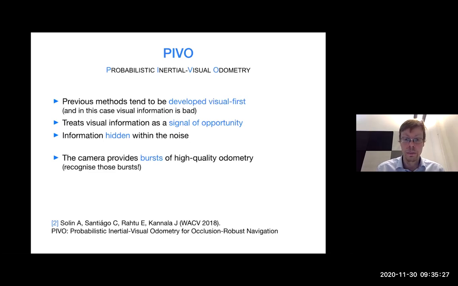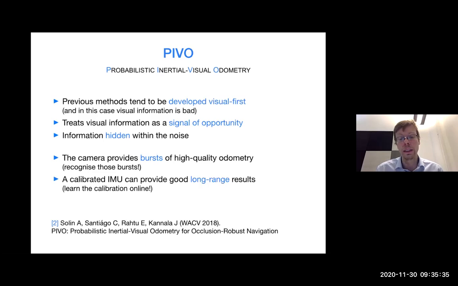And this can lead to quite accurate estimation. And we can also learn the calibration parameters for the inertial measurement unit online. And that is quite relevant here because the sensors are not very well calibrated and the calibration parameters may change in time.